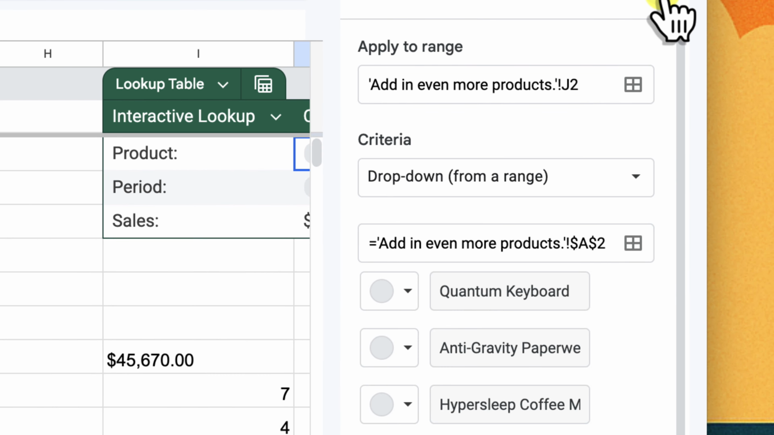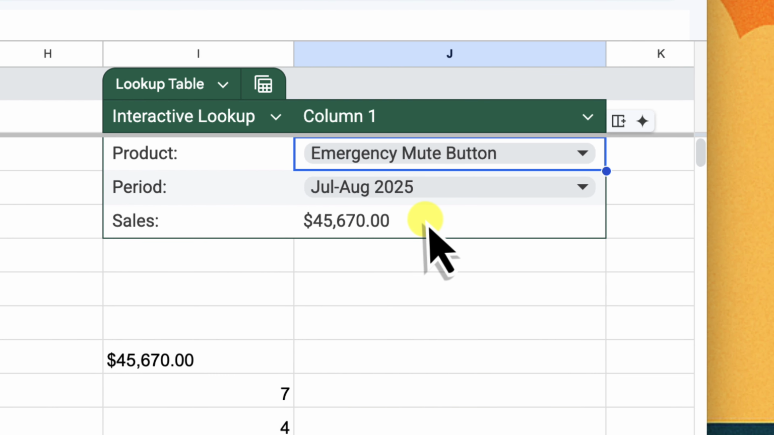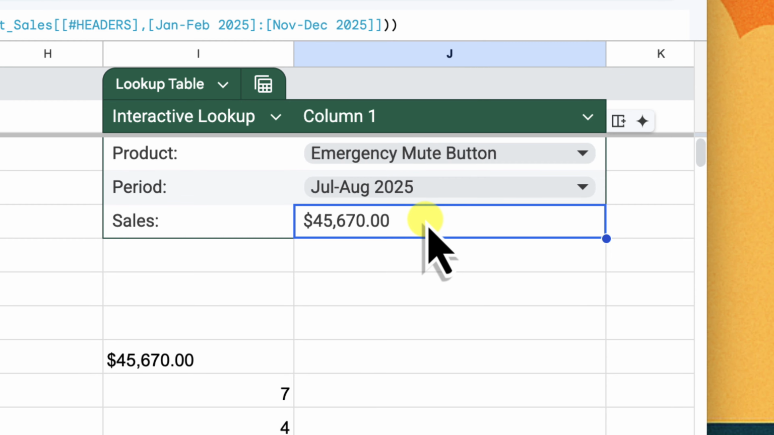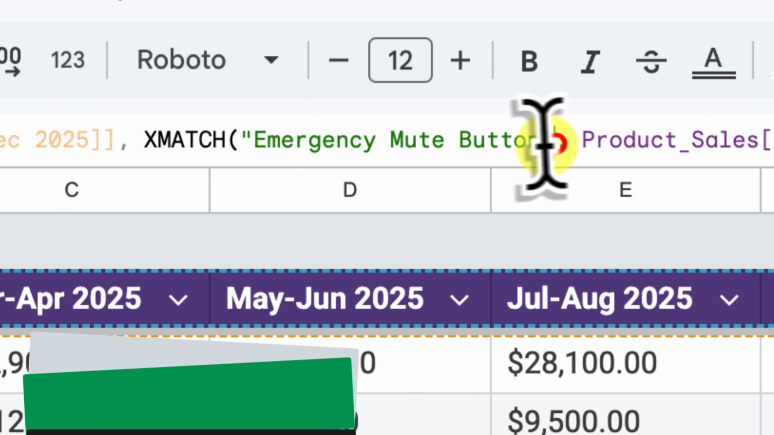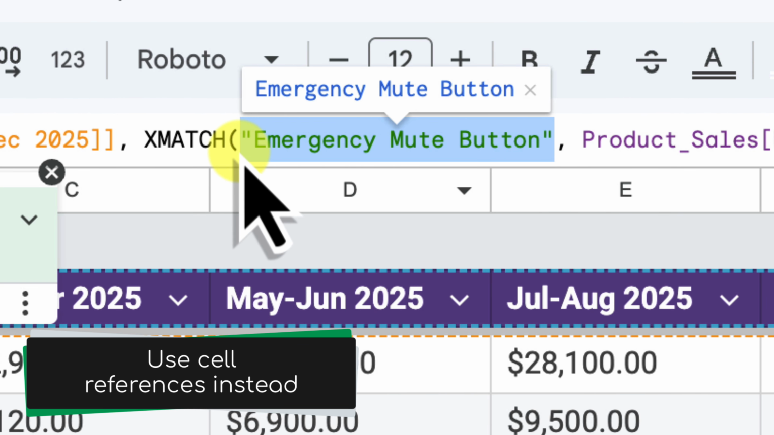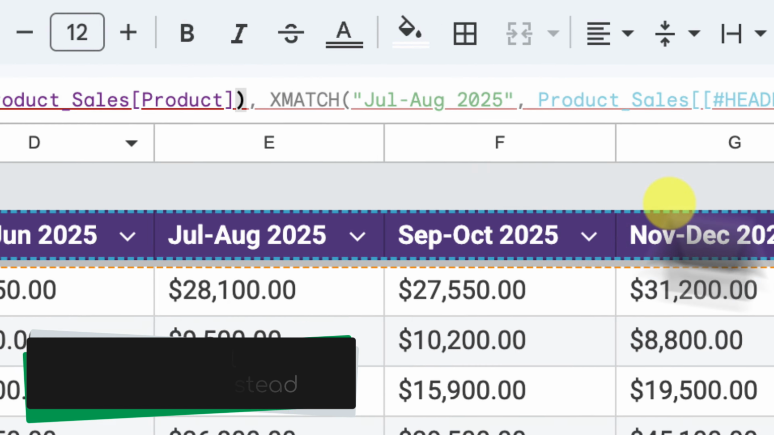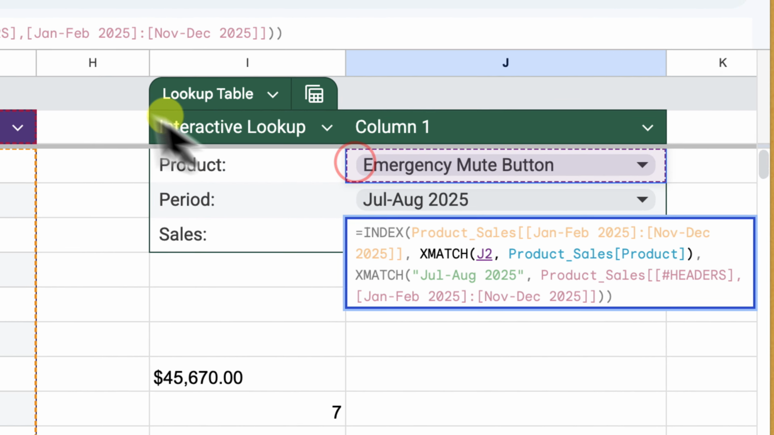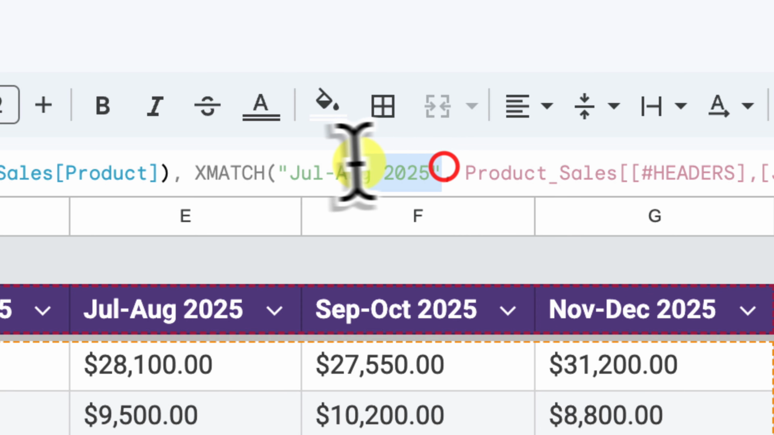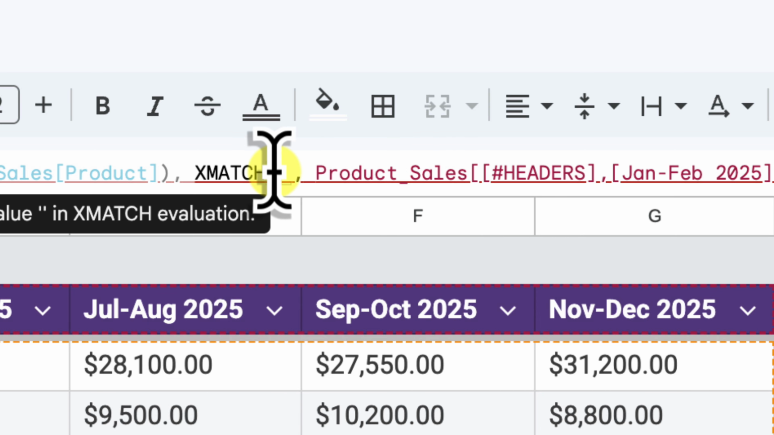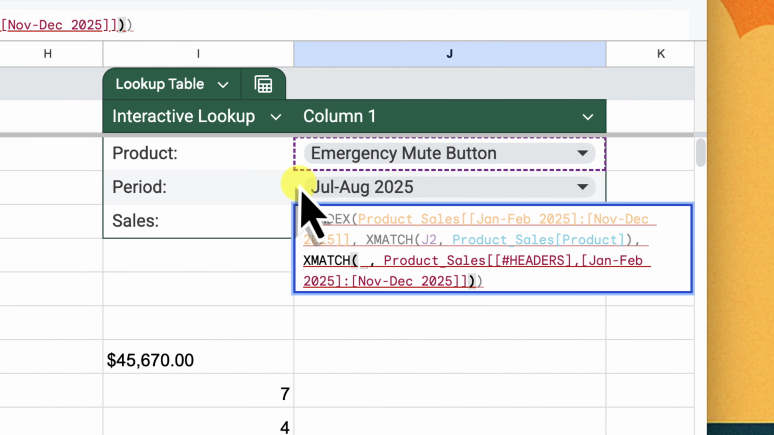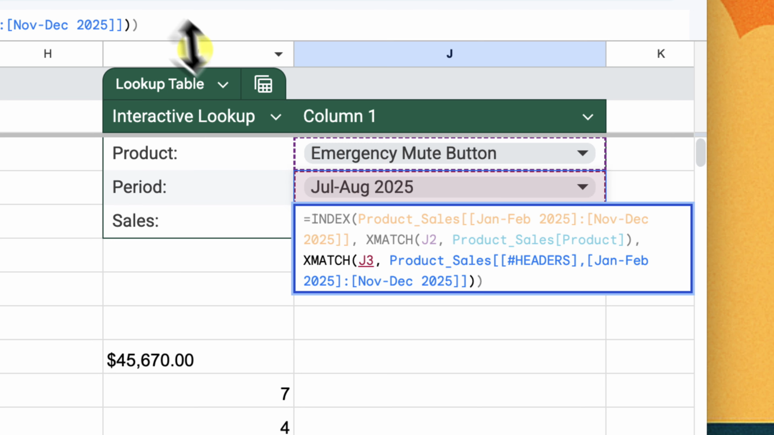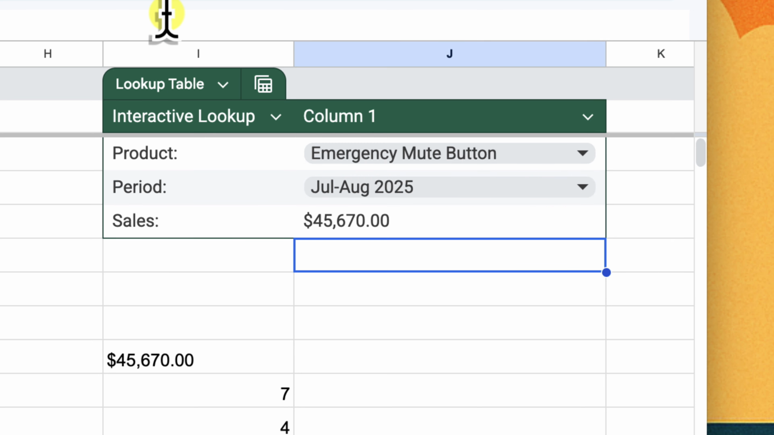Now for our final tweak. Let's go back and edit our main formula. I'm going to delete the text emergency mute button, and instead, I'll just enter the cell with my product dropdown. Then I'll do the same thing for the period by deleting July-August 2025 and entering the period dropdown cell. I'll press enter, and now watch the magic.